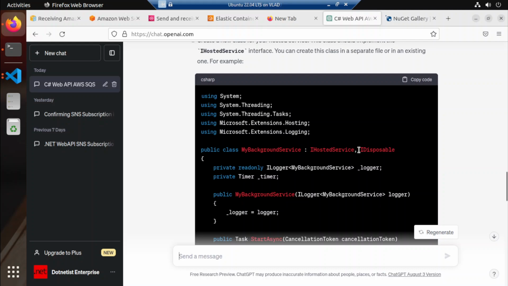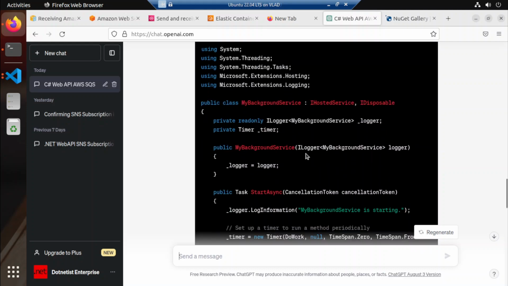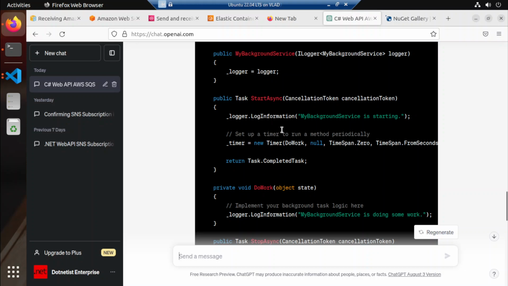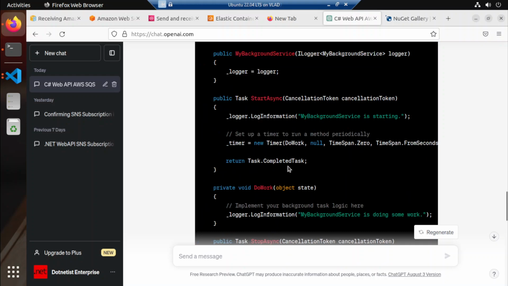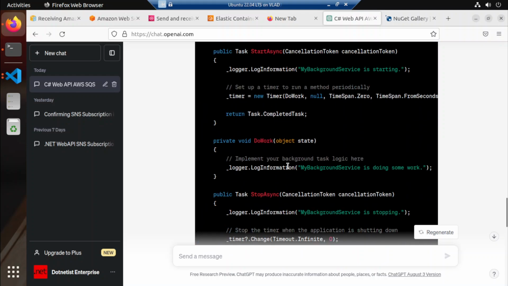So it's a hosted service. This is the background. It starts here, and then the do work has a timer here. Where is it using the timer? Set up a timer to run a method periodically. So this is the do work. It will just log information: my background service is doing some work.